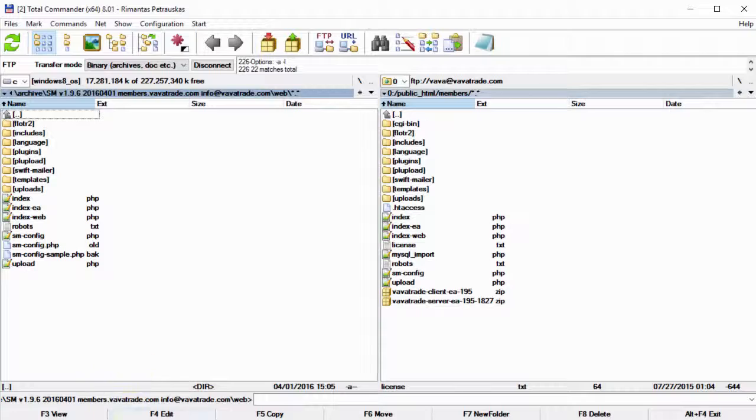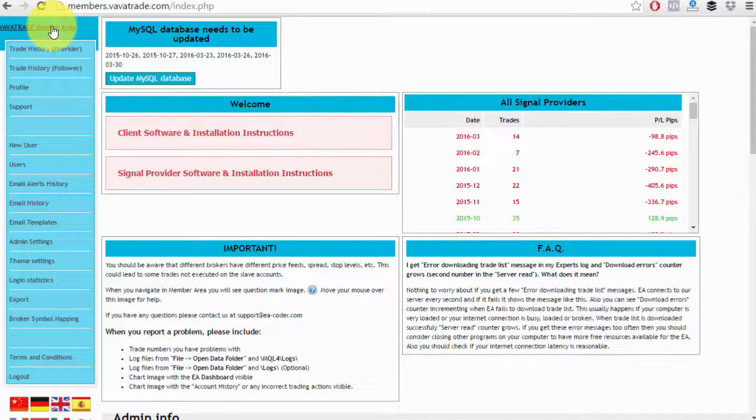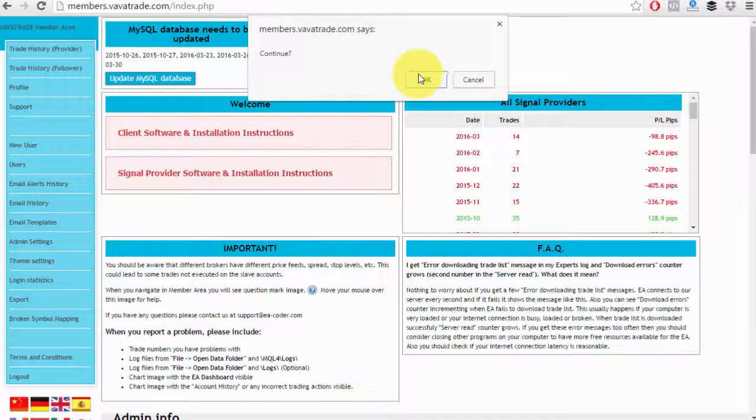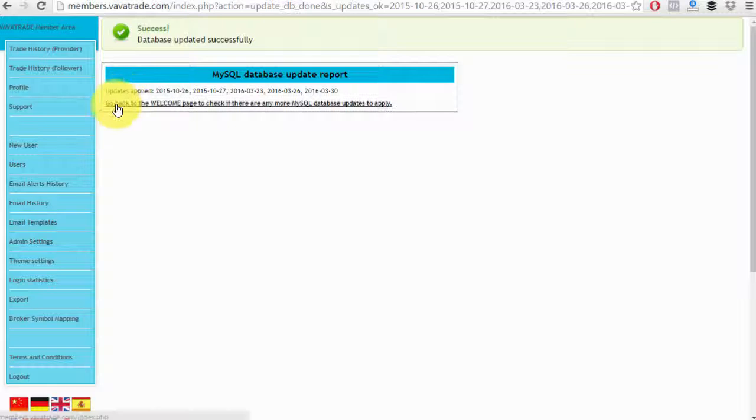Rather, just go to the members area, click on the link at the top left, which takes you to the welcome page, and you will see that there appears this MySQL update message, and it basically lists all the updates that should be applied to the software. So I just click update MySQL database, click OK, just wait for the update to complete, and then it says go back to the welcome page to check if there are any more updates.